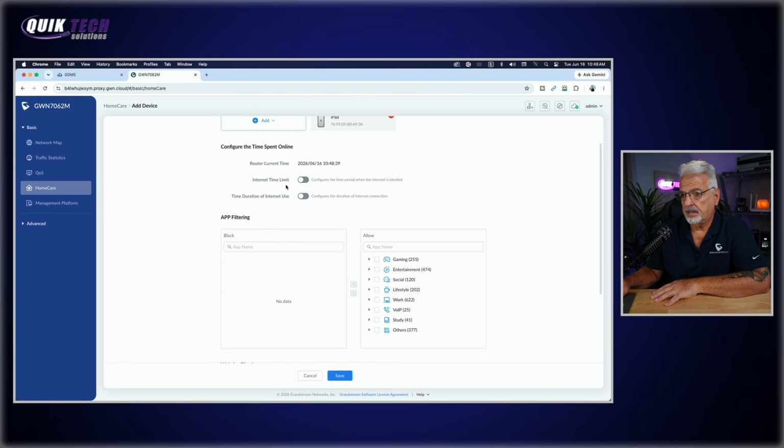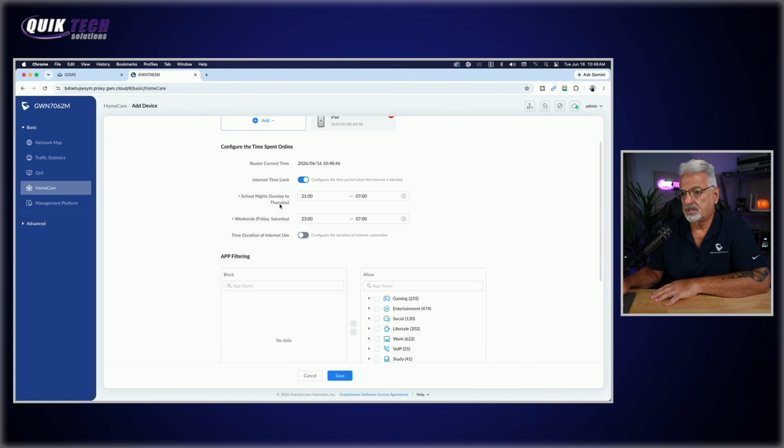So the internet time limit, this configures the time period when the internet is blocked. So if we enable this, you can see what it's doing here. It's giving you two options: school nights from Sunday to Thursday from, let's see, 9 p.m. at night to 7 a.m. in the morning.